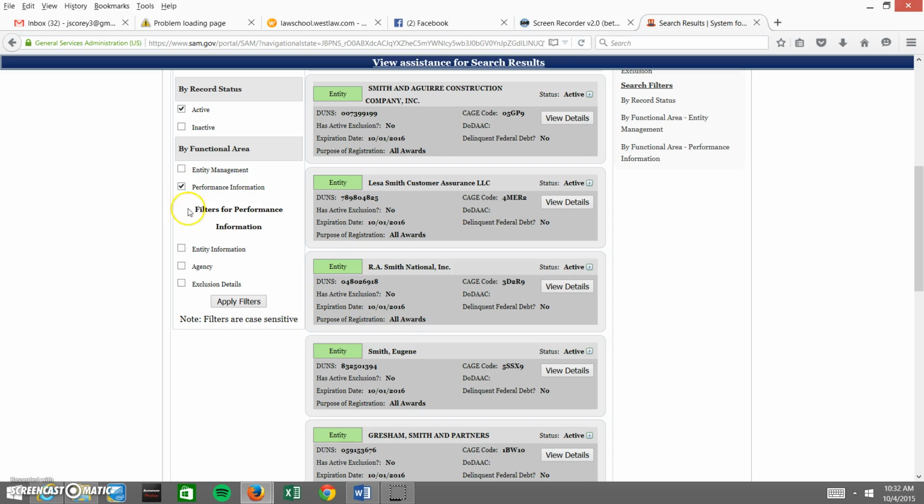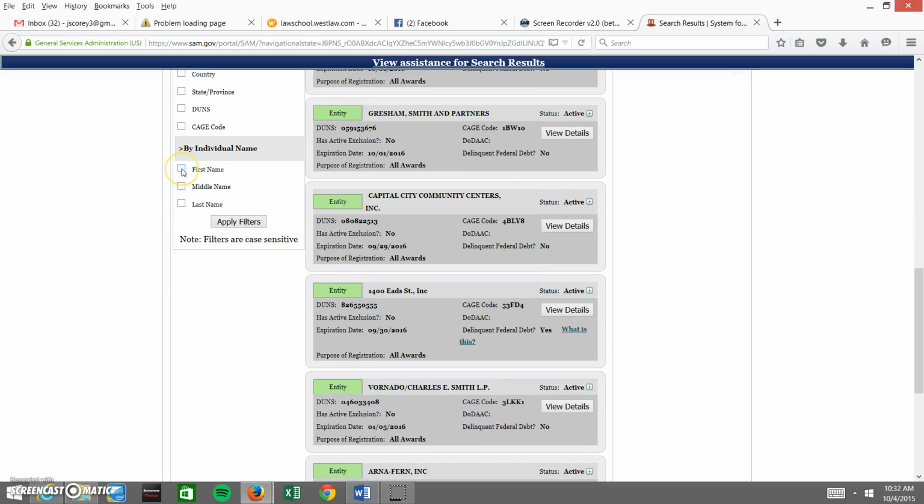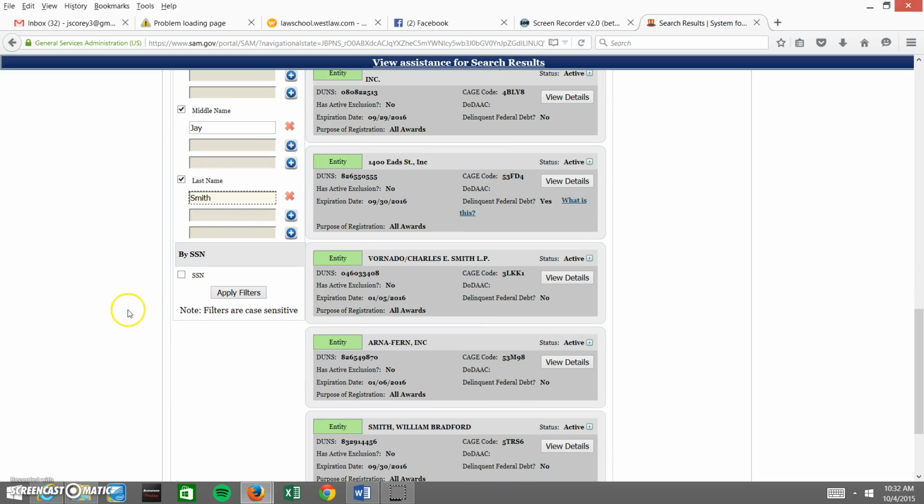So after we've chosen performance information, we now have some more filters to go through. So we want to choose entity information, and then individual name. And then when you go down, you want to indicate that you'll be using the first, middle, and last name. This will get you the most accurate result. Go ahead and type in the first name of the person you are looking up, the middle name, and the last name. Then the Social Security number.